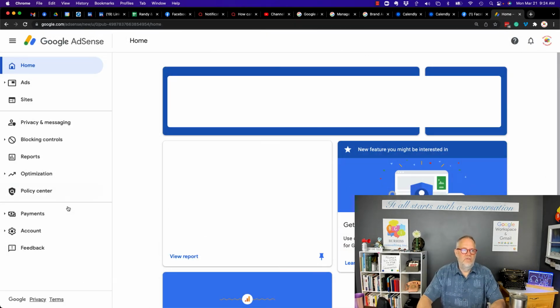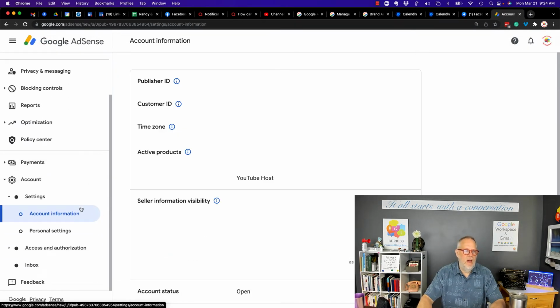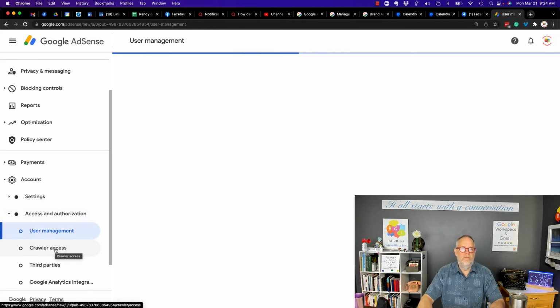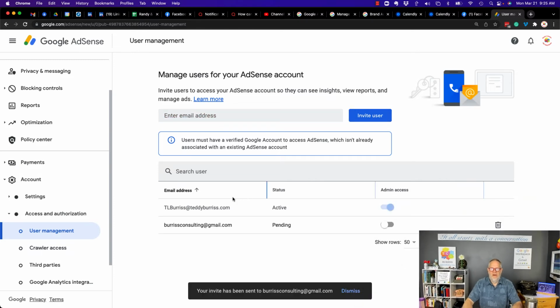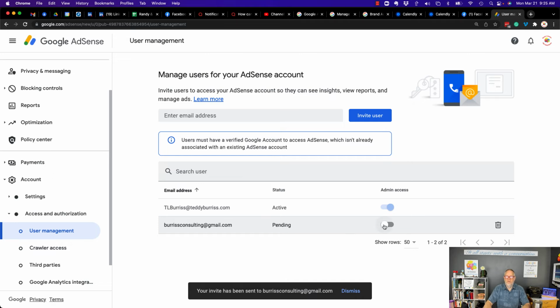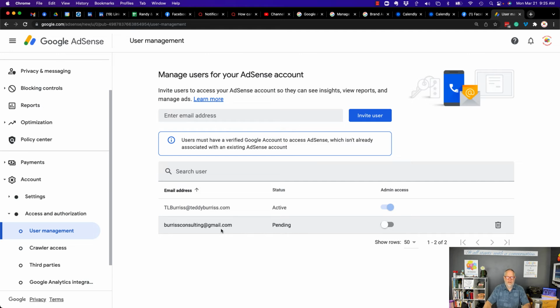On Adsense, what you do is you go to account, and under account, you go to access and authorization. Under access and authorization, you can invite another user, with the same basic steps. Invite that user, and when you invite the user, you would make them an admin or not. What I'm not sure of, and again I'll get the Google document for this, is that when you make them an admin, could you then remove yourself as the admin or remove yourself completely? I want to get that help document from Google in regards to Adsense.